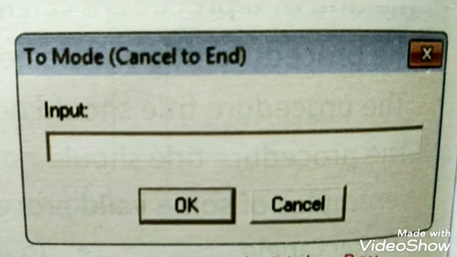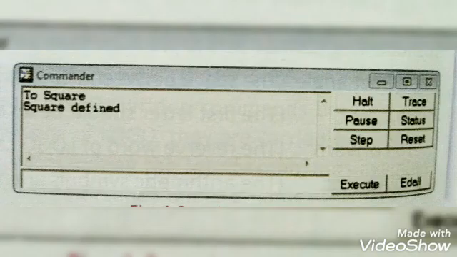Step 4. Write END at the end of a procedure and press the enter key or click on the OK button. You will get a message, square defined. If you give the name of the procedure square, then you will get this message. Suppose you have given the title of the procedure circle, then you will get the message circle defined. Now your procedure is ready to be used. So in this way you can create a procedure.